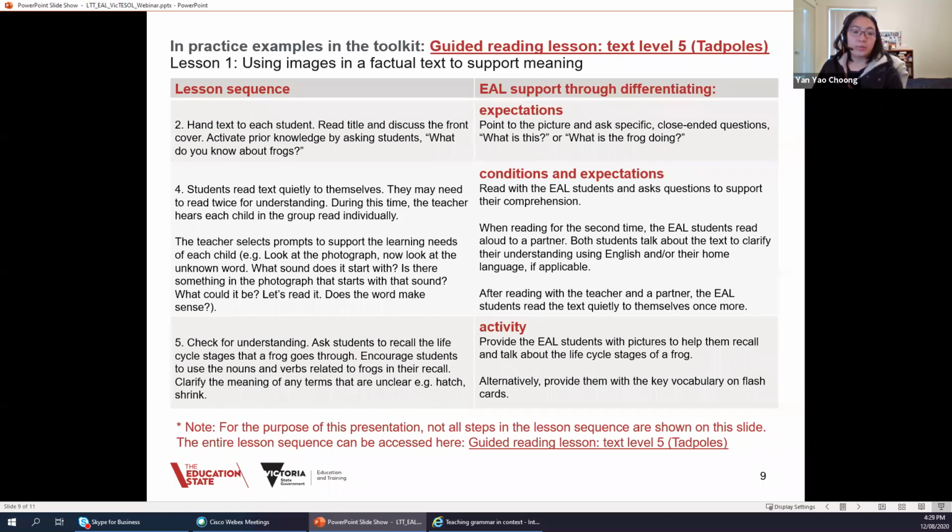So let's have a look at how you might want to differentiate to support your EAL learners. So using the same lesson about tadpoles, these are some steps in the lesson sequence for the first lesson using the book. For the purpose of this presentation, I've not included all the steps in the lesson sequence on this slide. I just wanted to fit them all onto the same slide. I've only included steps 2, 4, and 5. But if you go to the toolkit, you'll be able to access the entire lesson sequence, and you can also do that through the links here.